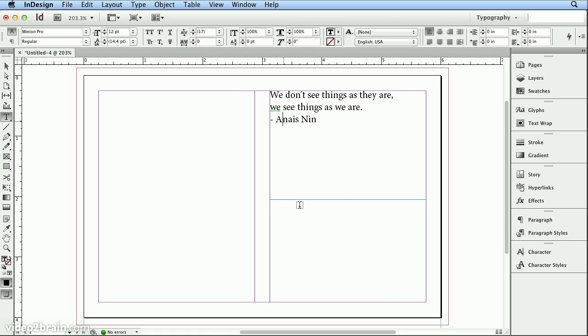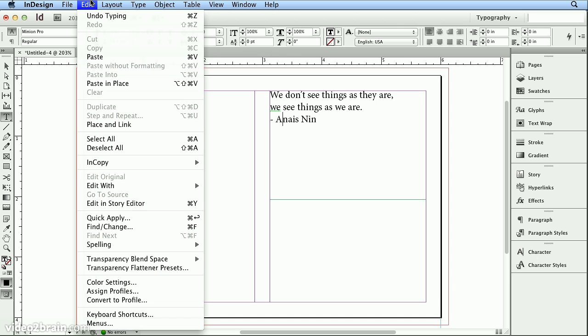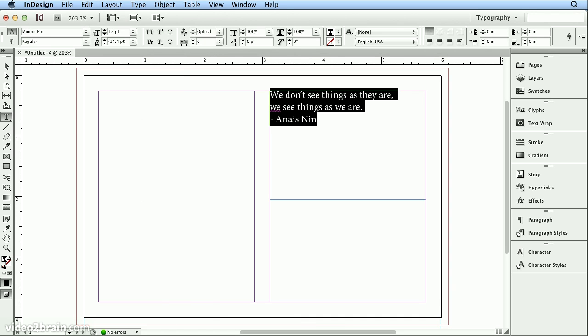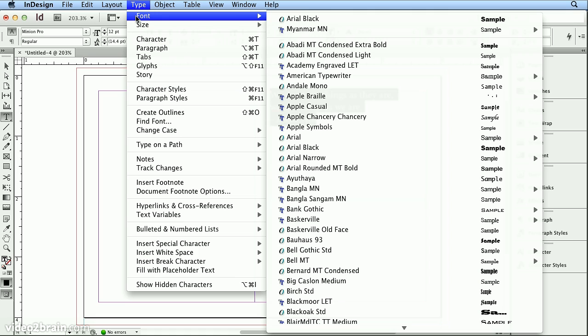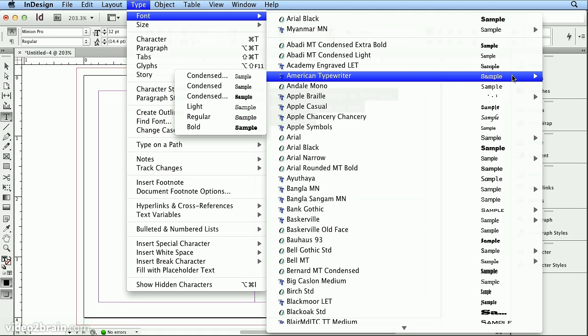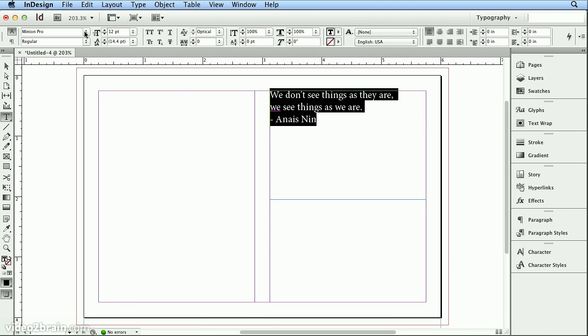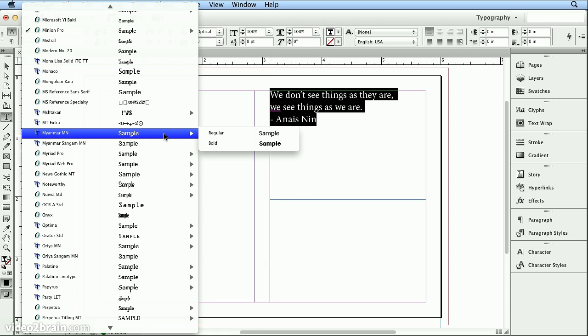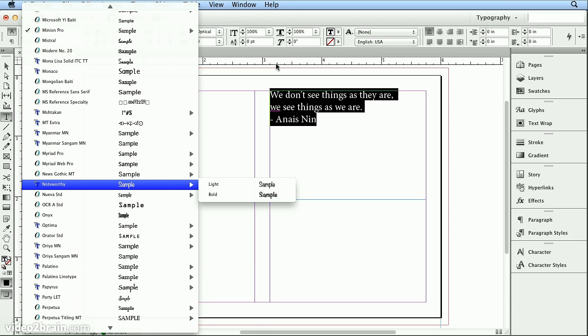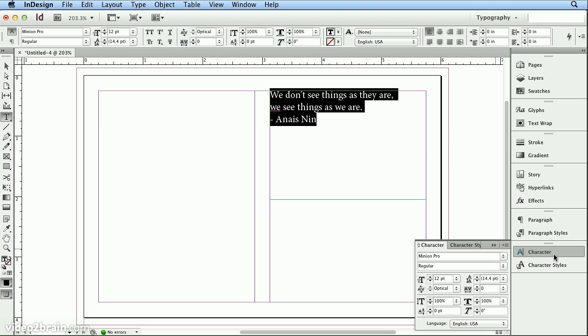But let's format this type. I'll do Edit, Select All, and there's 3 different ways, probably even more, to change your font. The first is Type and Font. And when you choose Type and Font, you could see in the word sample what the font looks like. The second way is clicking this arrow and choosing your font, and again you'll see the word sample in its style. And the third way is this character panel.